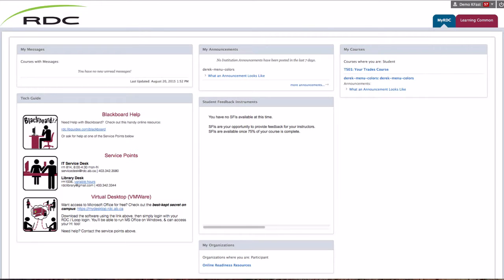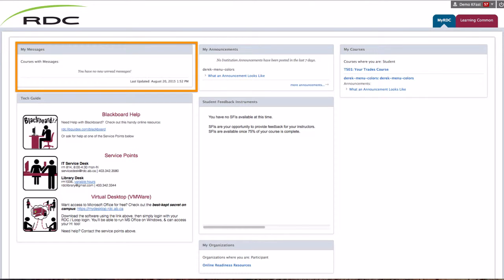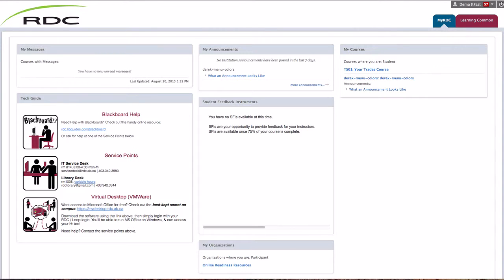The first on the top left is called My Messages. Within Blackboard, you can send private messages or group messages to other classmates or your instructor. And if they've sent any to you, new unread messages will show up here. They are sorted by course name and number. This student has no unread messages, so it looks like it's empty.